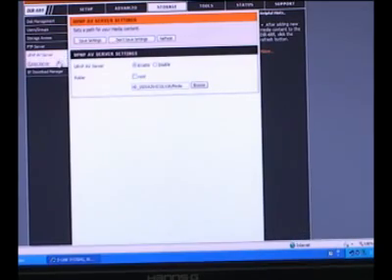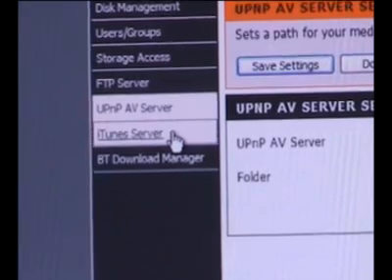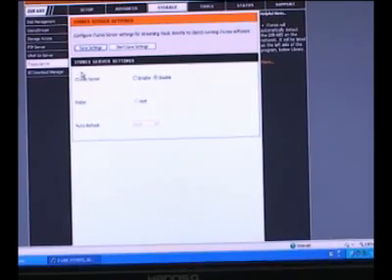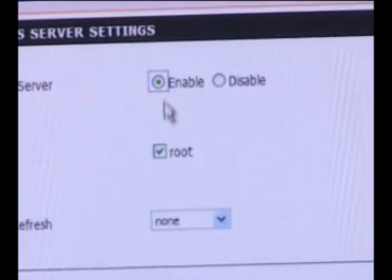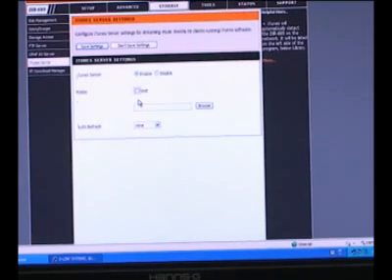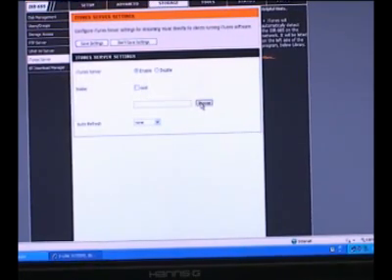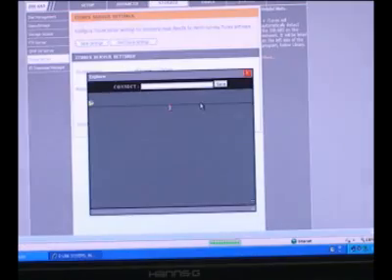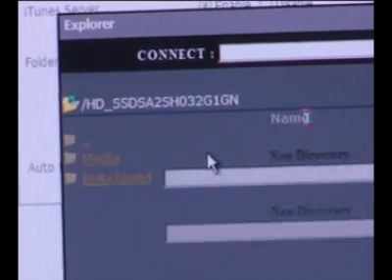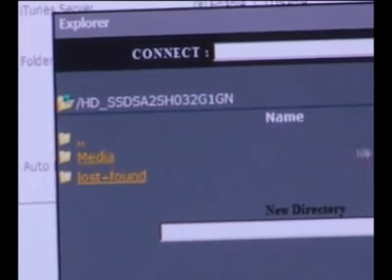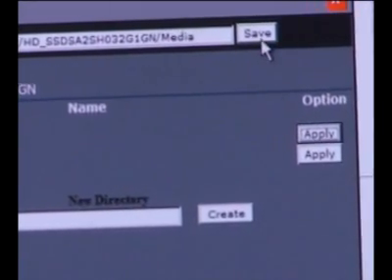So now that that's done saving, all we have to do is go down to the iTunes server button on the left here, click it, and then you're going to do the same thing. You're going to enable it, uncheck the root button, and then browse to the media folder. Then do the same thing: click on the disk name, and then you'll see the media folder again. Just apply that, and then save.